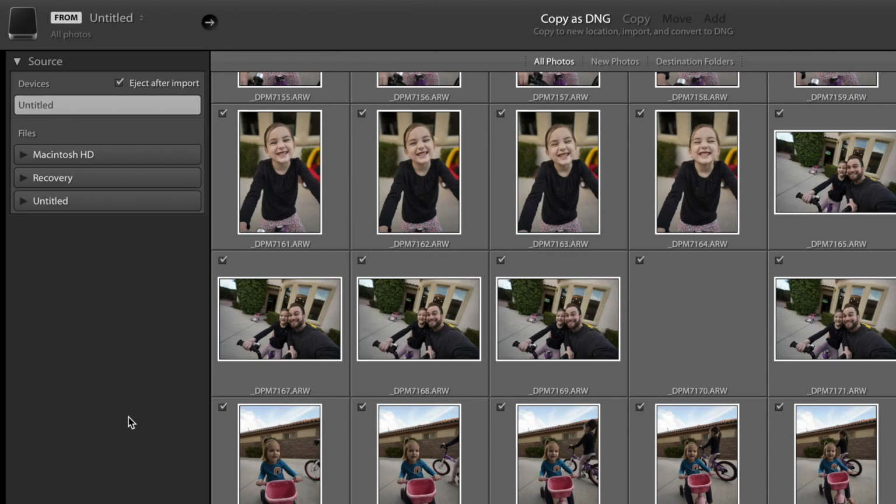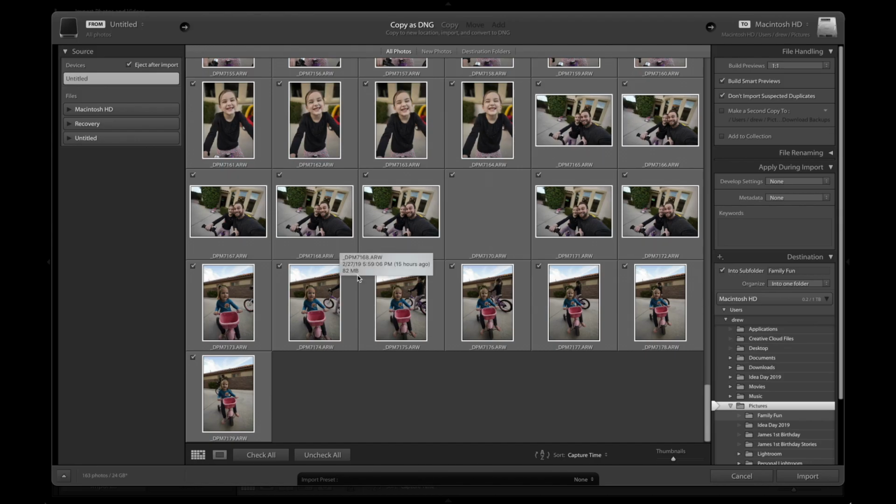Let's go from left to right on the screen here and walk you through how I import my photos. The first thing you'll see on the left-hand side of the screen is what's called your source area. So this is where your photos are coming from. In this case, I'm coming from my SD card, which is entitled Untitled at this point. And when I click on that, all of these photos that are yet to be added to the Lightroom library show up in my window.